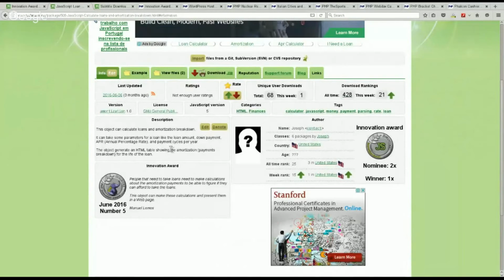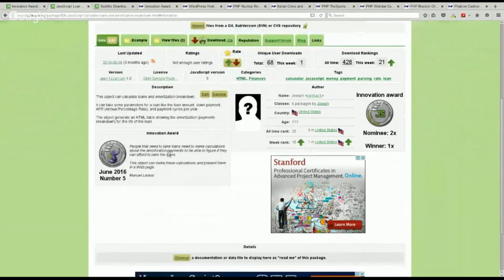Just enter the values of loans, and then it shows you the number of, I think, amortization payments and how much you need to pay each month. Since I don't have loans to any bank or anybody else, I did not try this, but it seems simple and also useful for those matters. And this one was developed by Joseph from the United States.